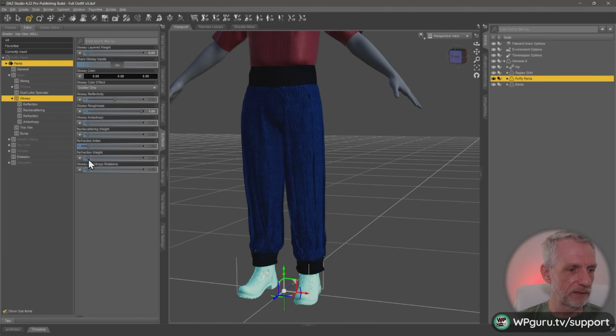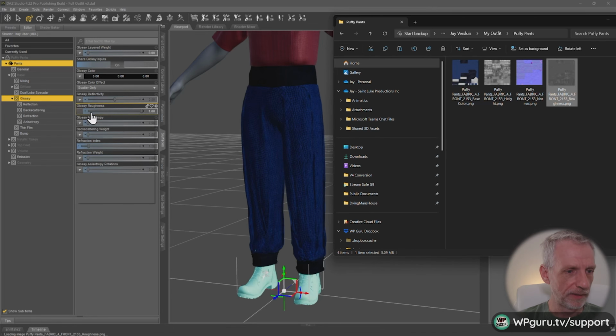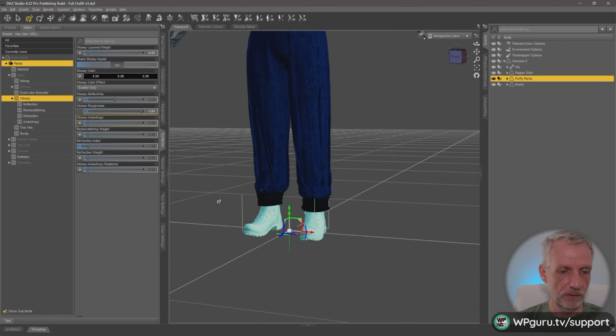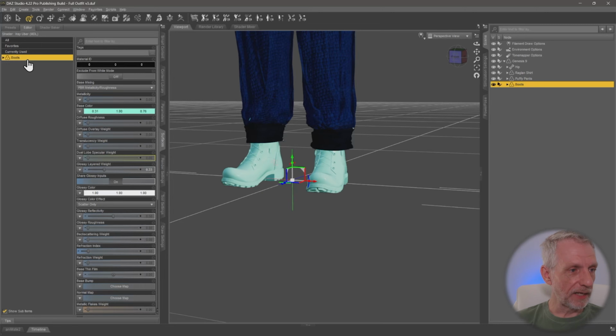And then under glossy roughness, that is where our roughness map will go. Left click and drag that into here and switch it to 1. It's already at 1, so that's perfect. So that's my pants setup. Let's take a look at the boots. With the boots selected in the scene tab, let's have a look.